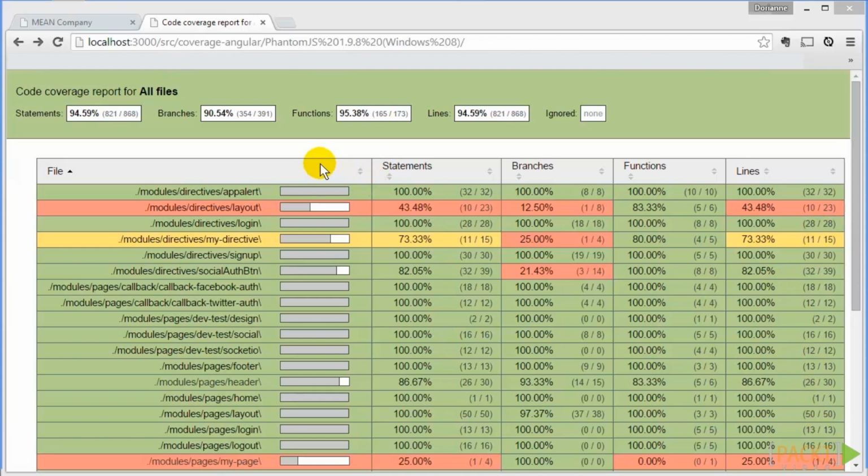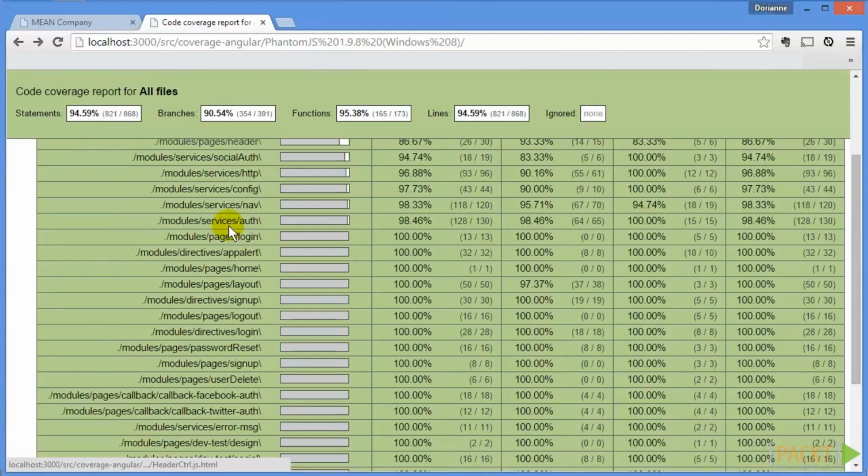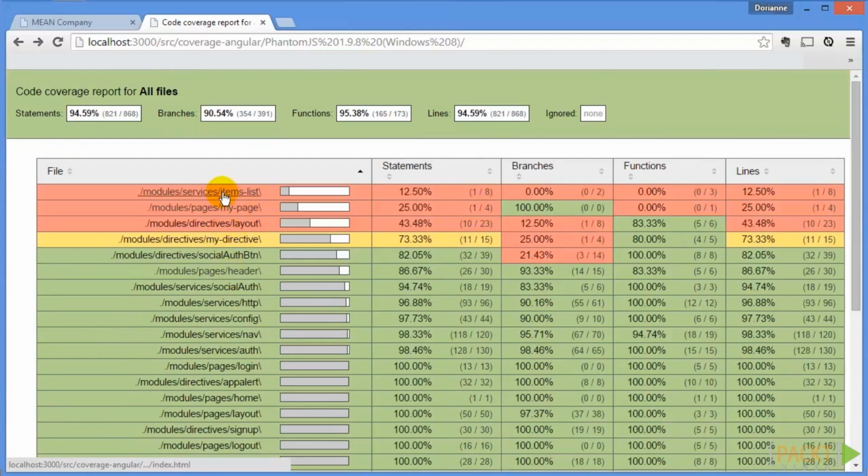So if we look at a list of all of our files again, we can sort them, and we can see that there are these 4 files that don't have great coverage, but the rest of them start out high. There's the main seed generator, and it's this items list service that we created, the page that we created, and then the directive that we created, plus this other file. It starts that way.